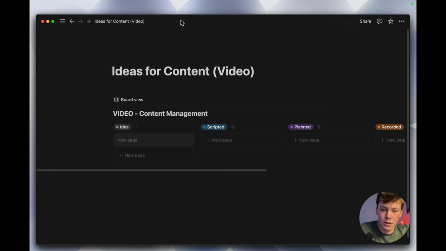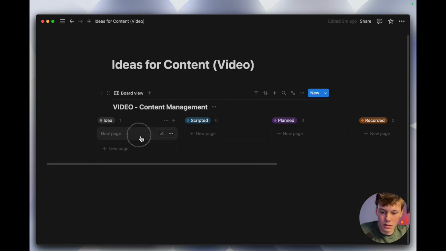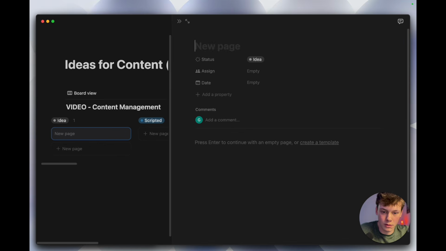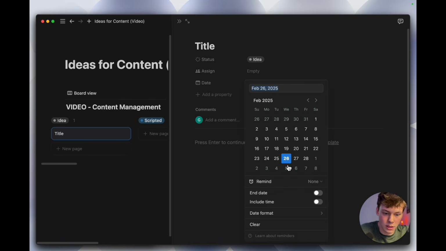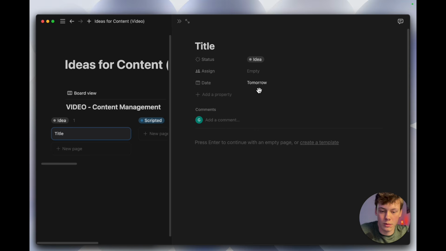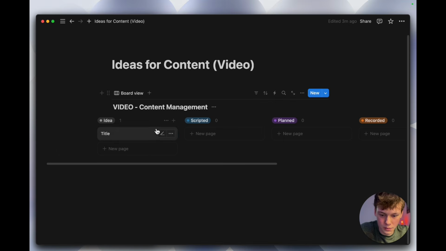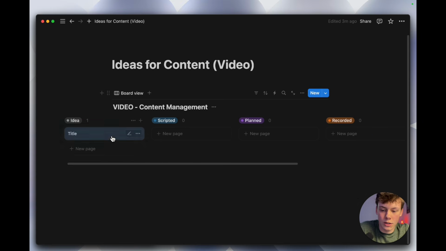So we can close out of this page, and then I'm going to just add a fake title. This will be the title of the idea. I'm going to just add a date. So let's say I want to publish it tomorrow. I may add the date for tomorrow. So you can see these pop up here, and the nice thing about Notion is that you can just drag them between. So if I have an idea here, maybe I scripted it, I can just drag it across to there. So one thing I'm quickly going to change is I want it to display the date here.